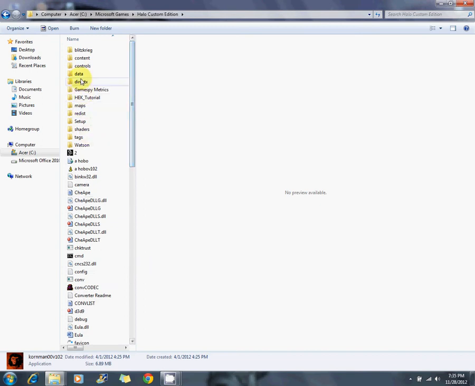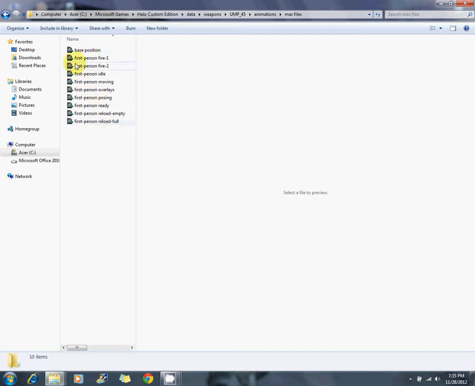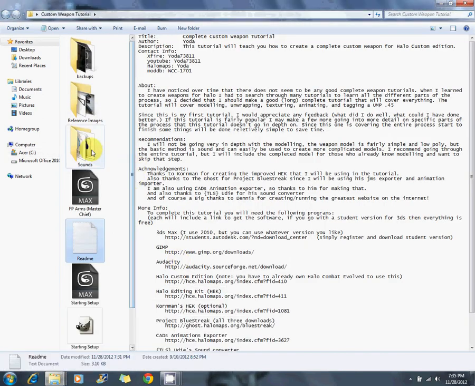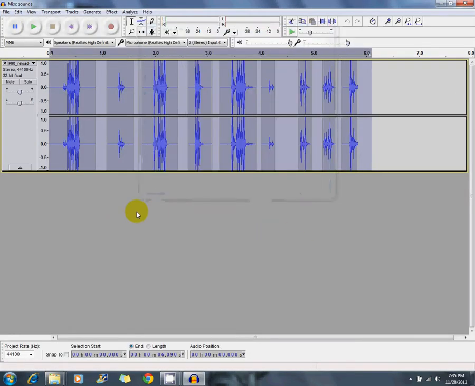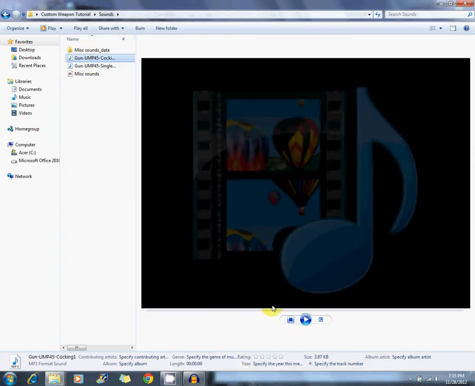Now we need to work with sound effects. So first go to your animations, max files, and go ahead and bring up, let's start with the ready animation. Now I included a folder full of some sound effects. This is an Audacity file. It's one of the programs you need. And it just has a bunch of miscellaneous sound files. And then these are two specific sound files that we'll need for this weapon.